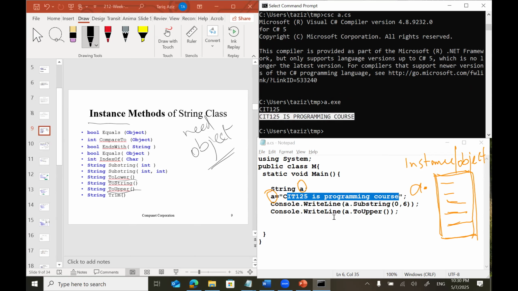So this toUpperCase, what kind of method is that? Instance method. For an instance method, you need the instance. And what is the instance in this case? String A. A is the instance. That is why you need the instance to run an instance method.